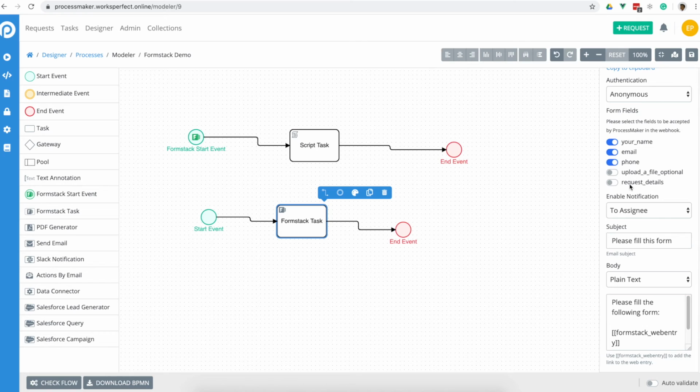But of course, we can add these two next time in order to include this information as well. I hope this can help to understand how Formstack integration works in ProcessMaker 4. Thank you.